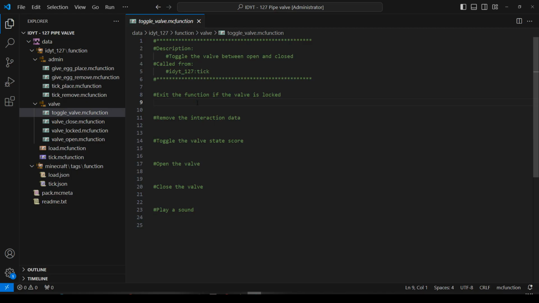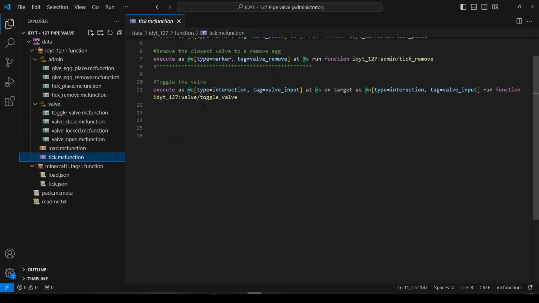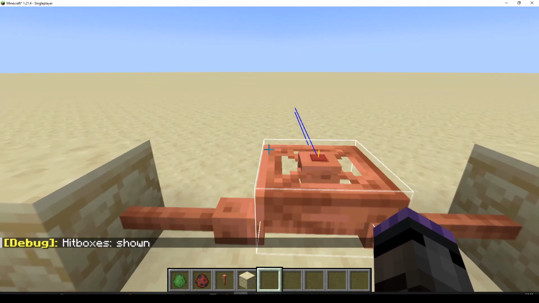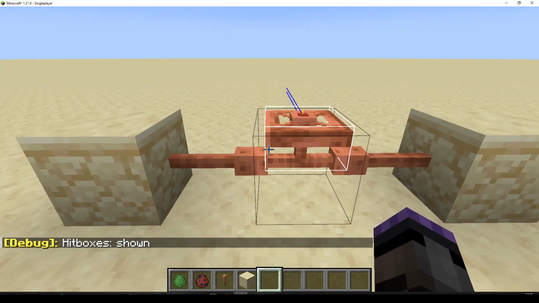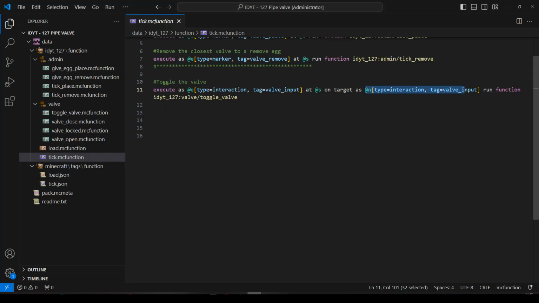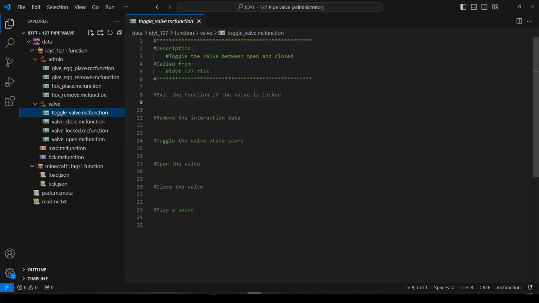Exit the function if the valve is locked. Okay, and this is running, what are we running this as? Always worth checking. Execute as type interaction at S on target, but as the nearest type interaction. So it's running as the interaction that we're clicking on. So it is running as F3B, this interaction here, which is outlined in white.